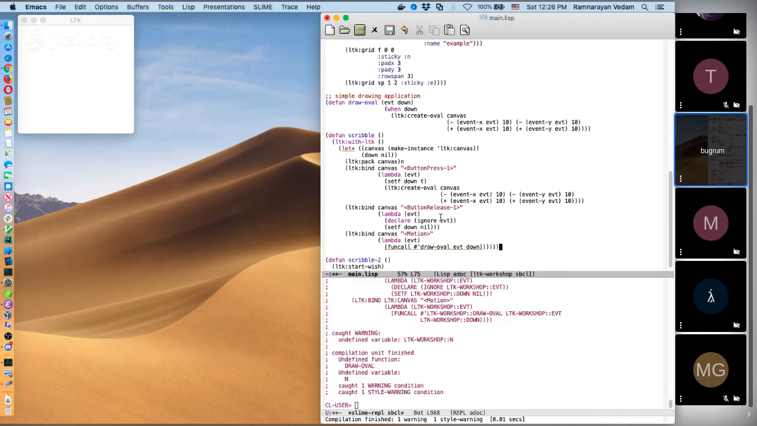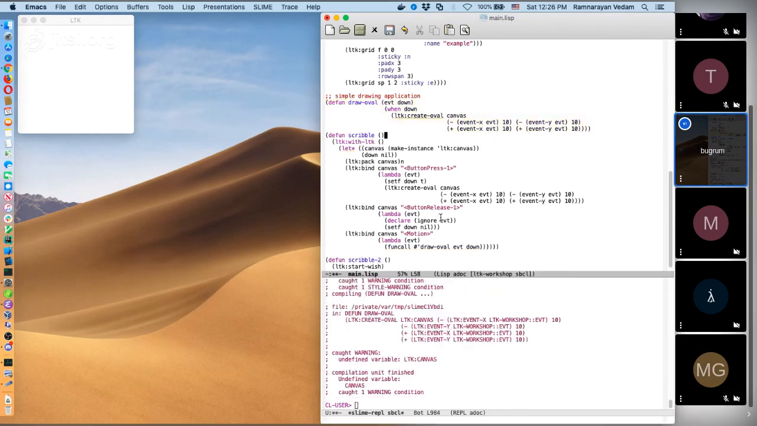Okay. Oh, wait. That's right. One second. And this, LTK canvas. Oh, that's right. I also need to have the canvas element. Canvas. Now this guy becomes this guy.